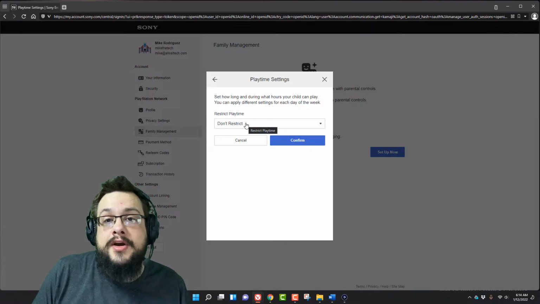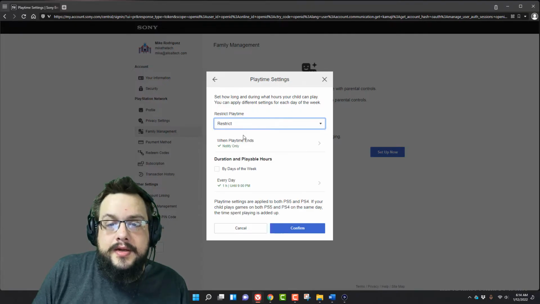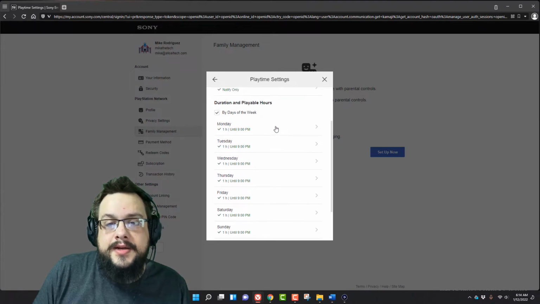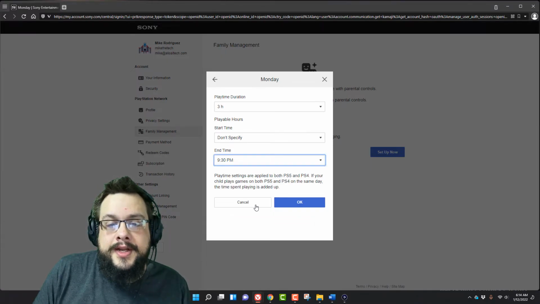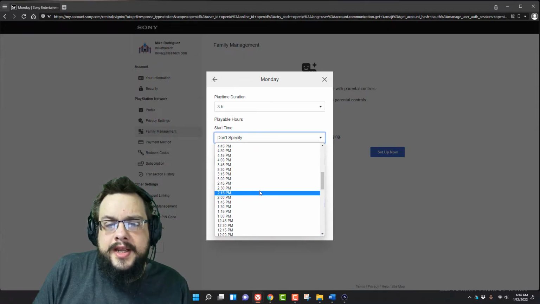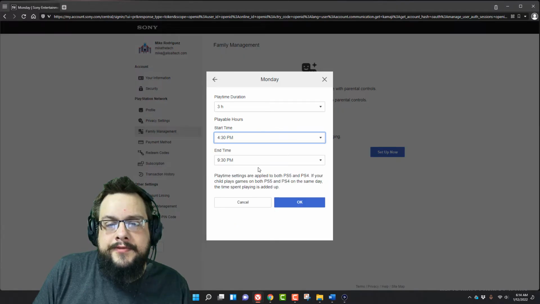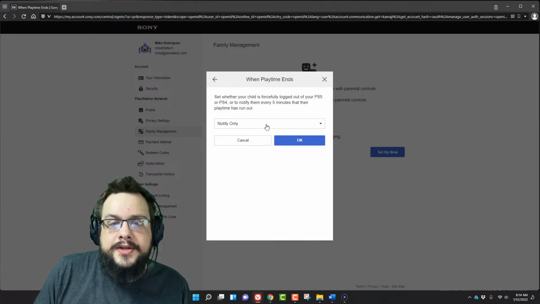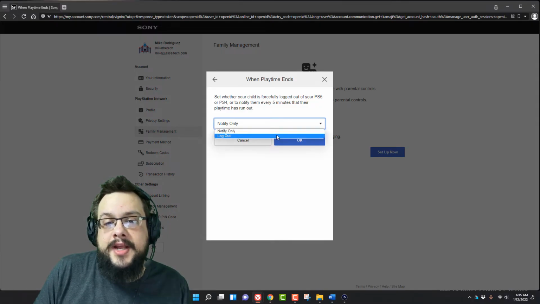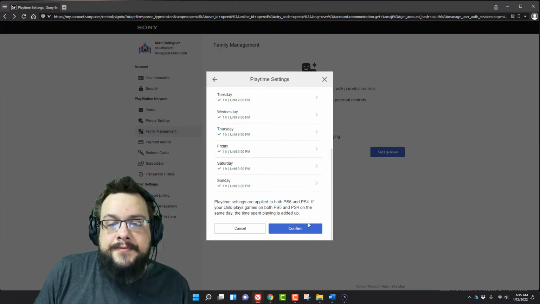Restrict playtime will allow you to choose how long and during what hours your child can play. And if you choose restrict, then you can choose which days of the week and what times they can play. So you can say they can play up to 1 hour and only until 9 p.m. Or you can say they can play 3 hours on Monday and they can play until 9:30. And you can choose they can't play anything until school's over at 4:30. So then they have a window that they are and aren't allowed to play. And then you can choose to notify them when it ends. Or you can choose to log them out when the gameplay ends, because they might just ignore the notification and play anyway. So that will set up your time frames.